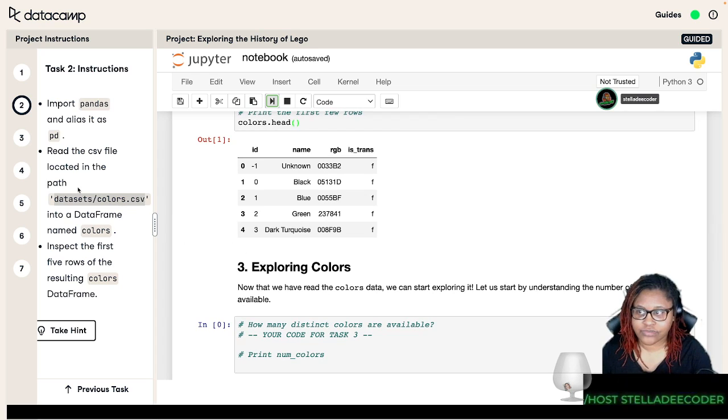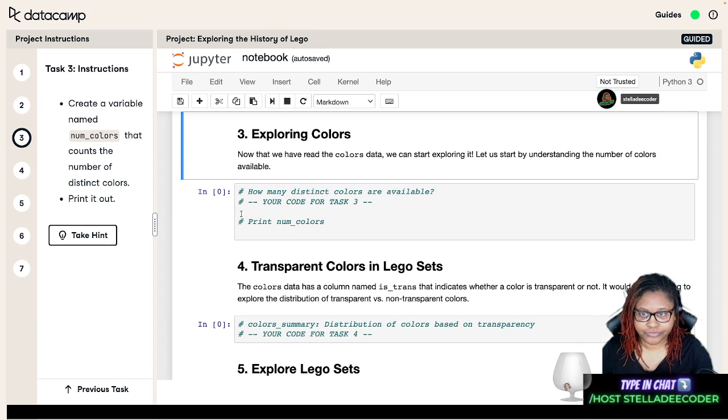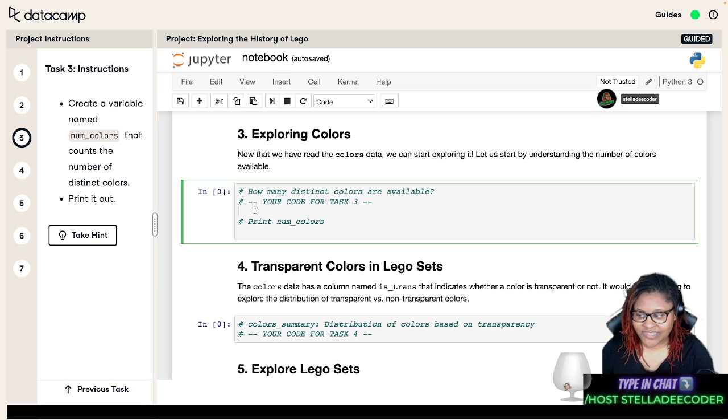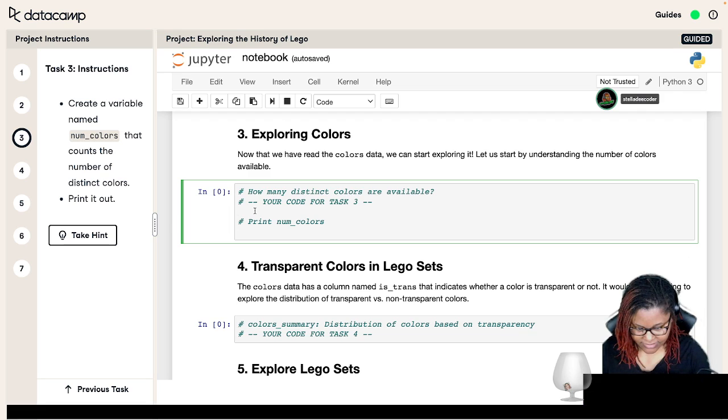Let's move on to section 3. Okay, so now that we've read the colors data, we can start exploring it. Let's start by understanding the number of colors available. How many distinct colors are available? Ooh, I need to look that up. I don't remember the distinct function. I have to learn how to call help. Let's look.